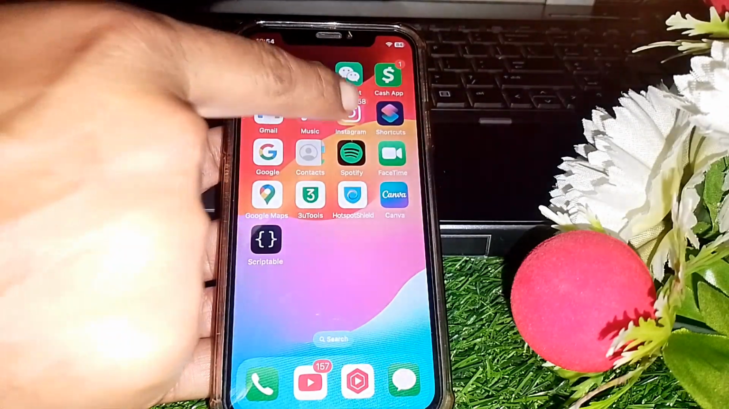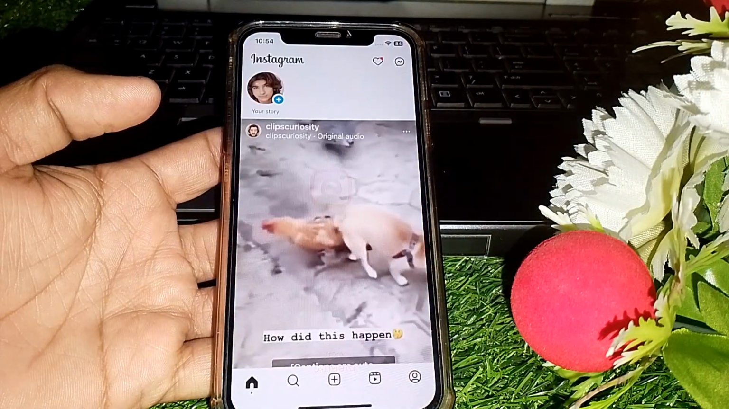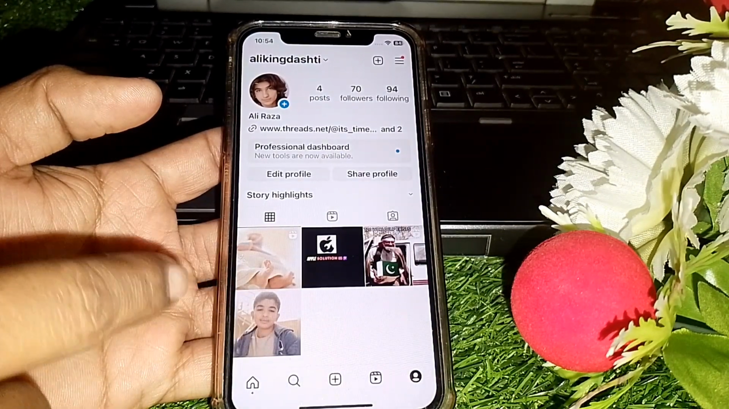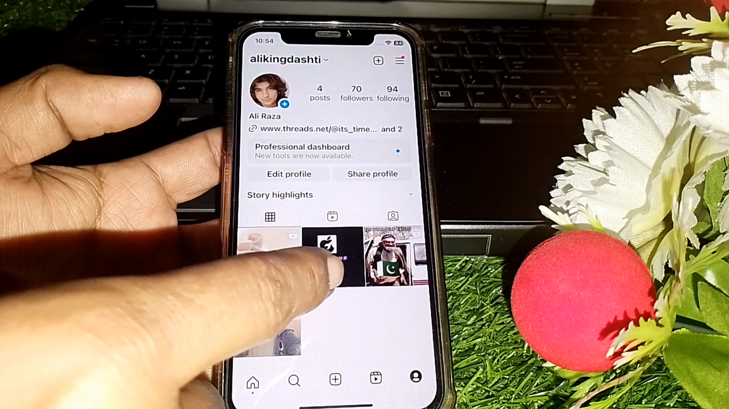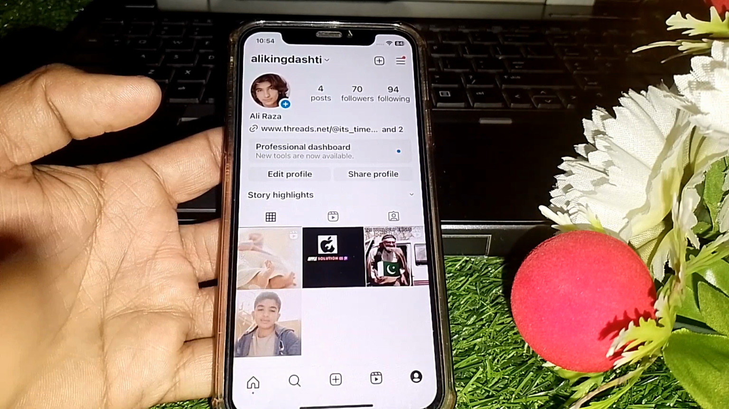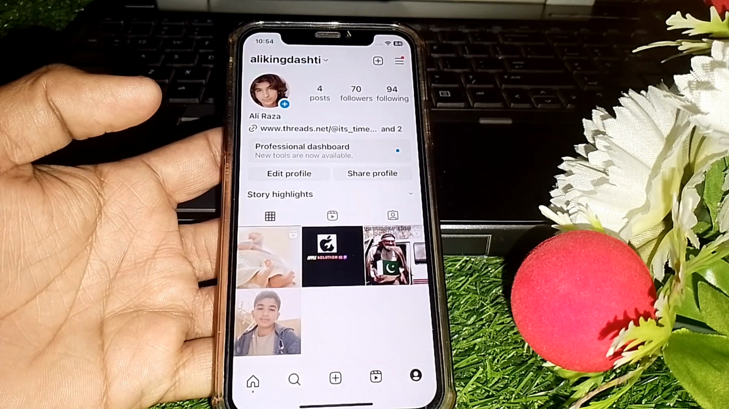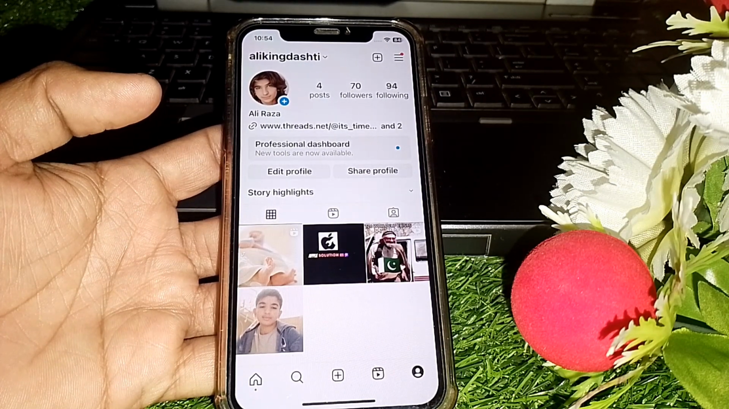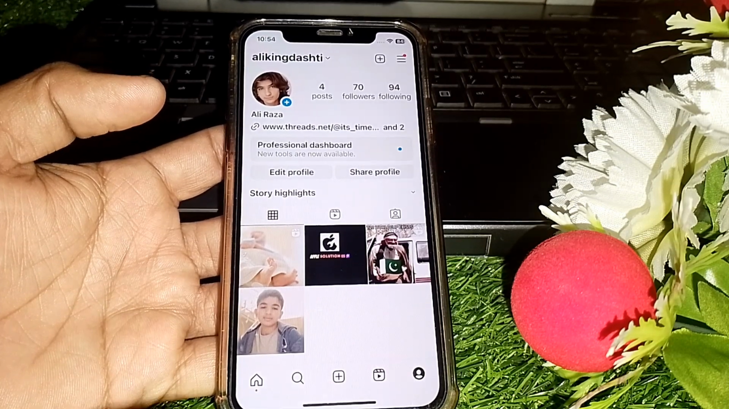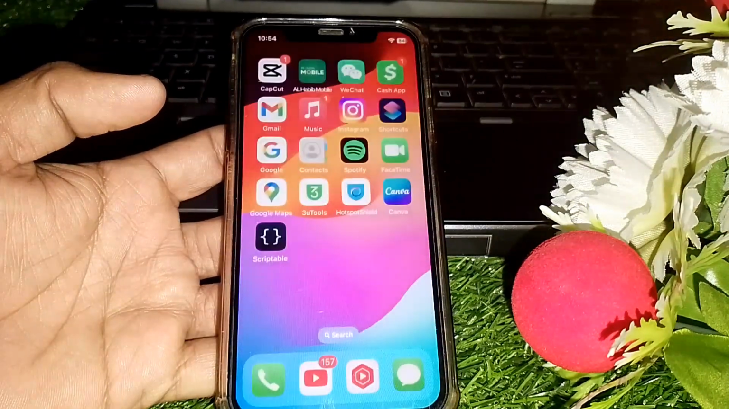So guys, you have to tap on Instagram, and when you tap on your profile, you can see your posts here, and you can also flip sides your posts, and you can see the highlights of your posts here. Okay guys, if the flip side option is not available to you, then I'll show you how you can enable it. So first of all you have to close this page.